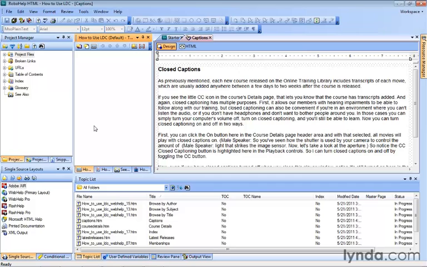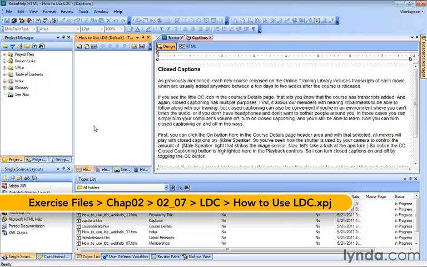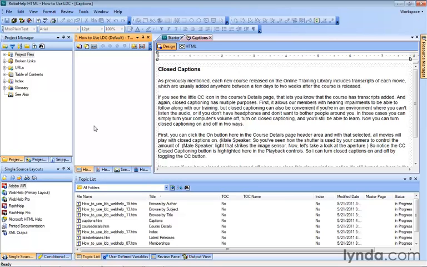When you create new projects in RoboHelp 9, they're based on project types, even if it's a new blank project. Certain default settings are set for you, but you can change those. That's what we're going to talk about right now as we continue to work with how to use our LDC project here.